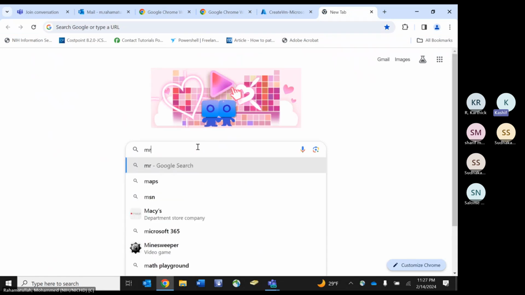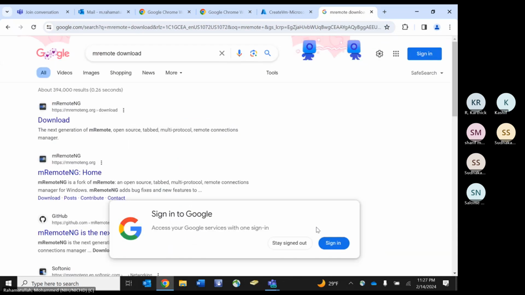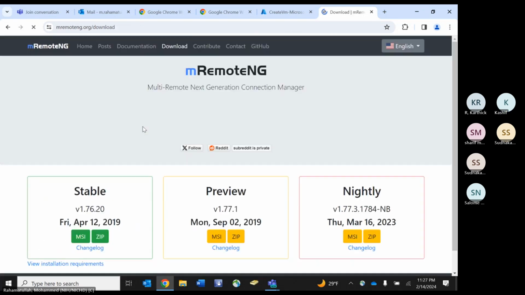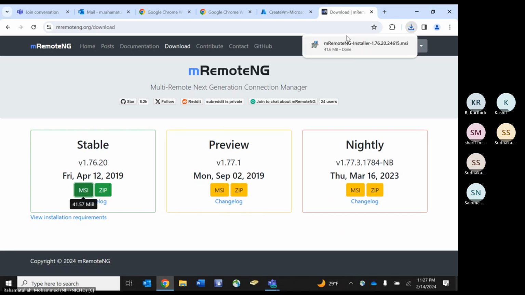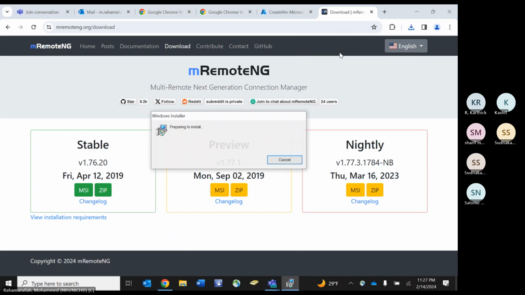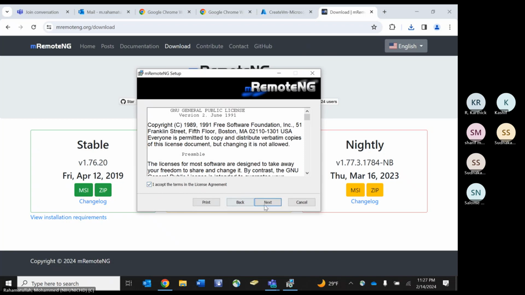mRemoteNG. Download. Click on download. Now click on the green MSI one, the green color MSI, stable version. Install this. Next, accept.